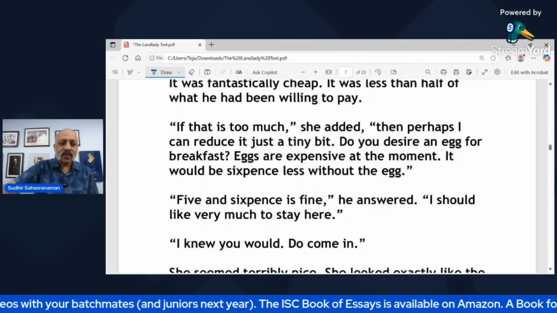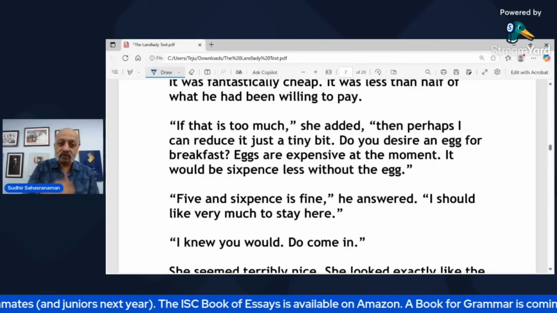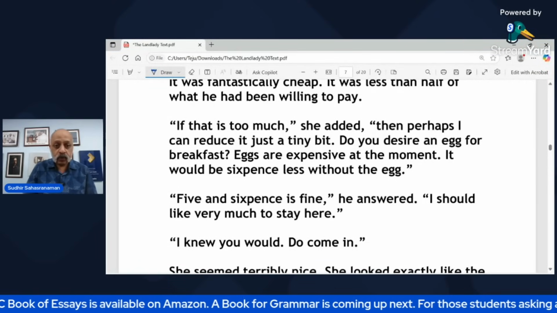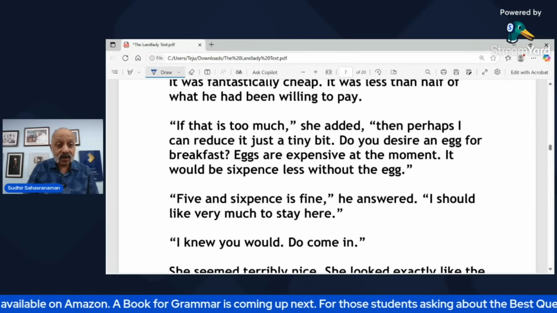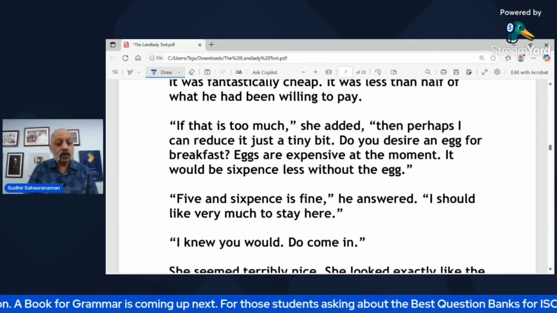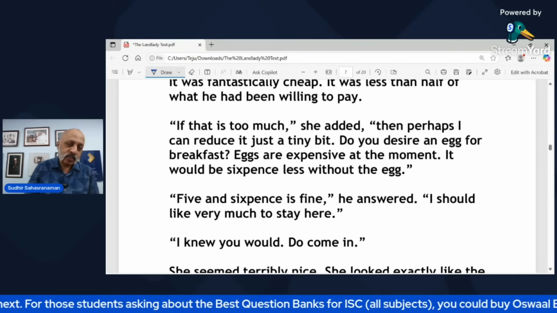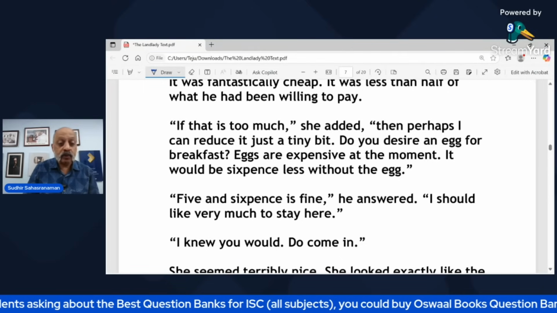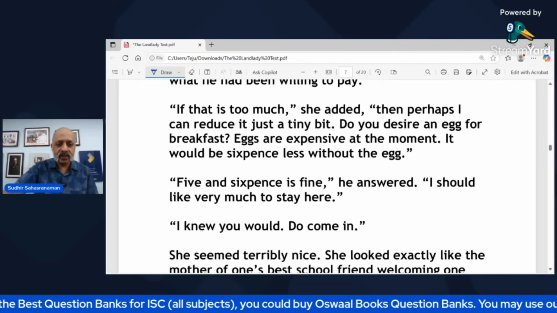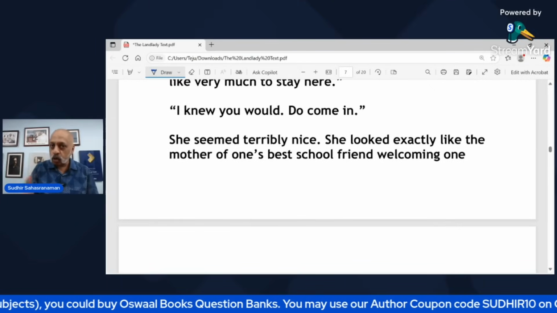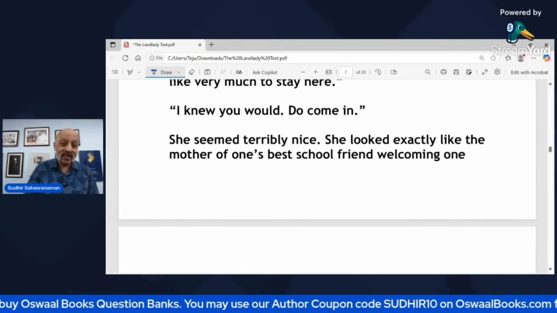"If that is too much," she added, "then perhaps I can reduce it a tiny bit." So she thinks that, oh, maybe it's a bit too much. "Do you desire an egg for breakfast? Eggs are expensive at the moment. It would be 6 pence less without the egg, you know." "5 and 6 pence is fine," he answered. "I should like very much to stay here." So he finds it reasonable and he can stay there. "I knew you would. Do come in." So she obviously keeps it low price so that she can entice guests like this.